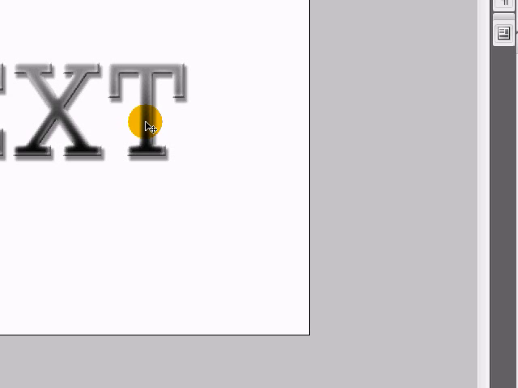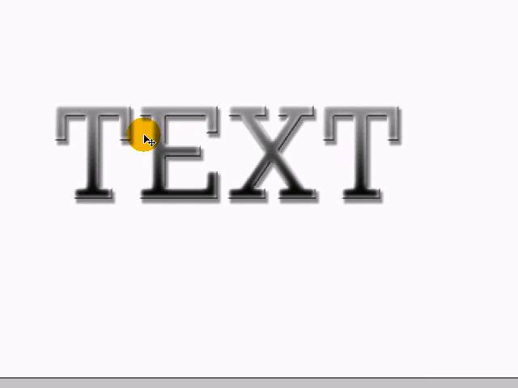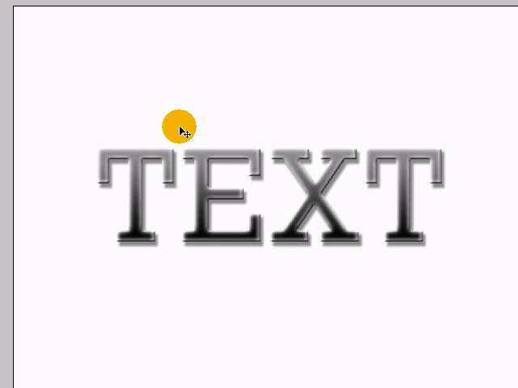And then, with that layer still selected, you're going to press the Alt key on your keyboard, which will actually duplicate the layer. You'll notice that the little arrow icon here changes into a double arrow. And basically, that's going to duplicate the layer.